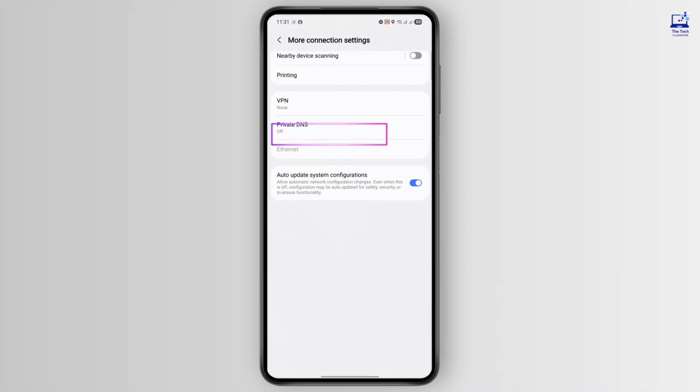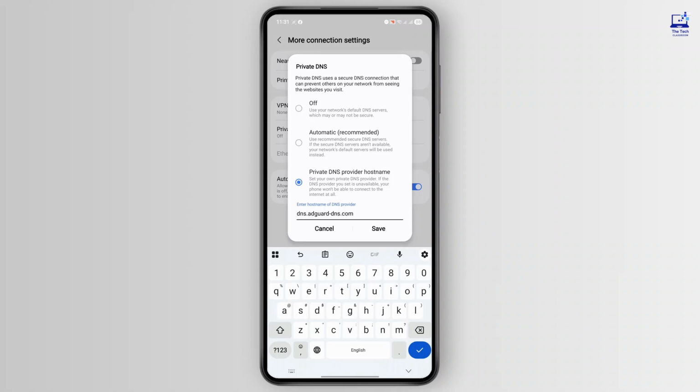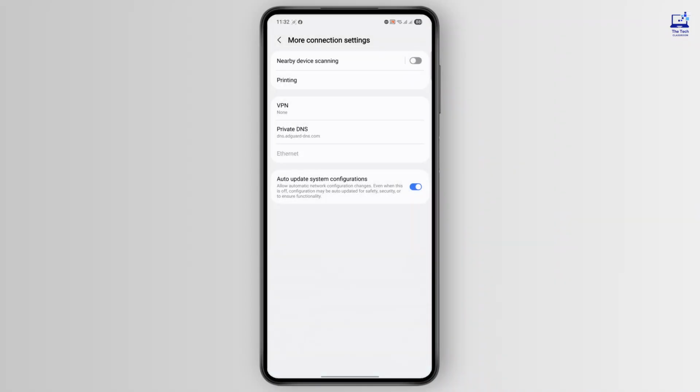From there, tap on Private DNS. At this point, select Private DNS Provider Host Name from the options. In the next step, tap on the text field and type in dns.adguard-dns.com, exactly as shown. Following this, tap Save to apply the settings.